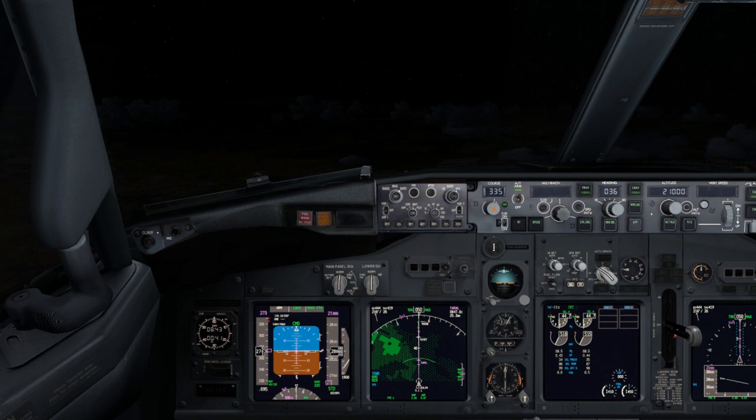Velocity 883, continue descent now to flight level 120. Flight level 120, velocity 883.